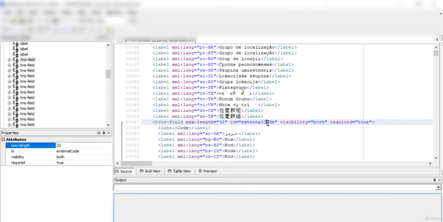The ID is external code. Visibility is both, so it is visible. It is read and write. Permissions required is equal to true, so this is a required field. If you go to the HRIS element in the instance, location group, this will be the required field when you are defining the location group.